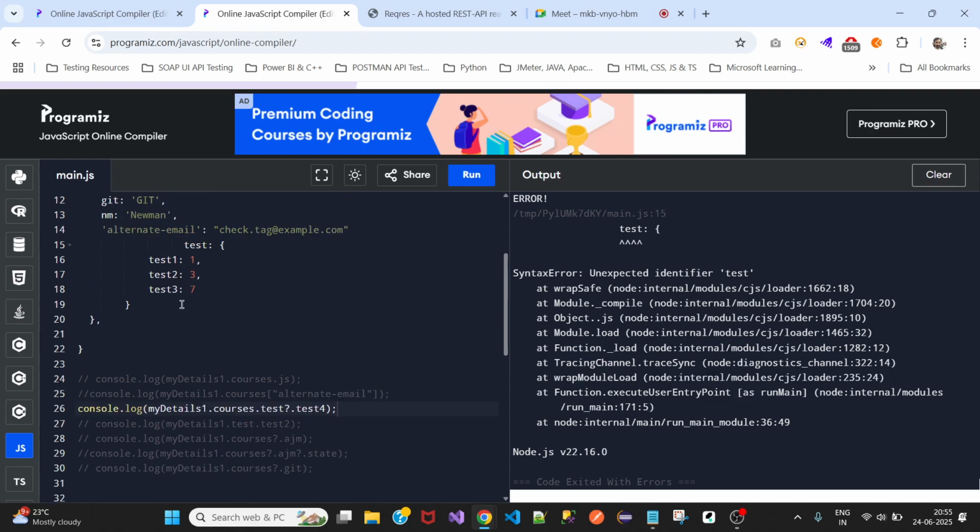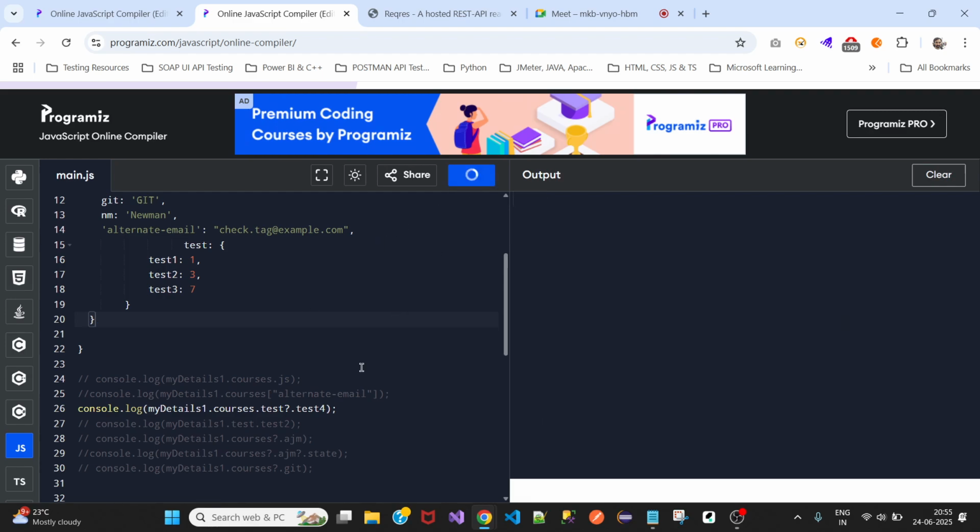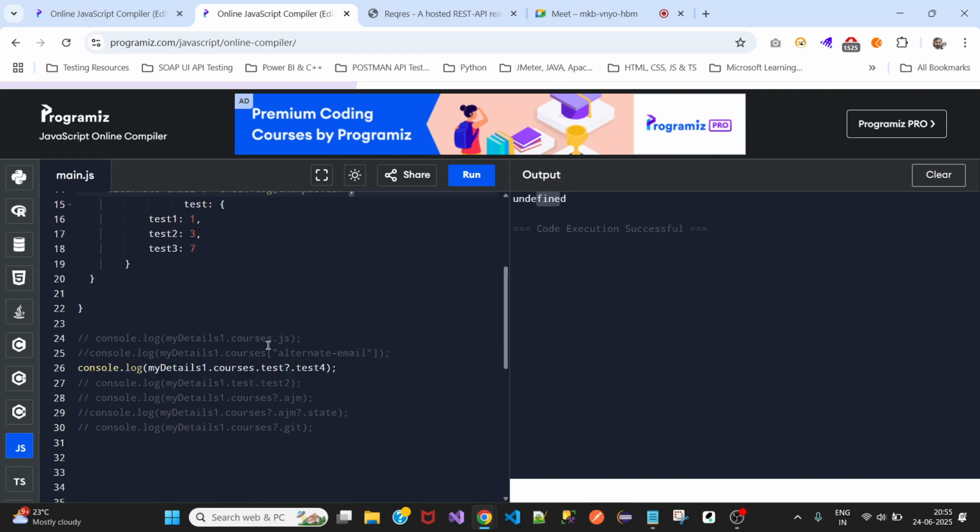What did I do wrong here? Test is fine. Unexpected. Oh man, I always forget this: a comma. I don't need it. Got it? Undefined. Usually we do make syntax errors, as I did many times, missing this comma. So when you do it, just check that the comma is placed at the right place. This is how you access data from an object.